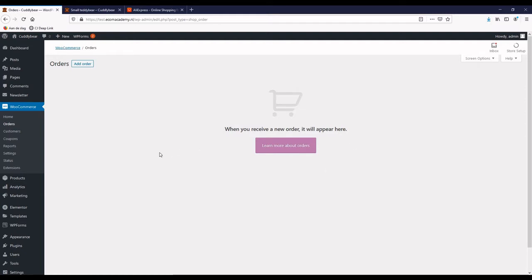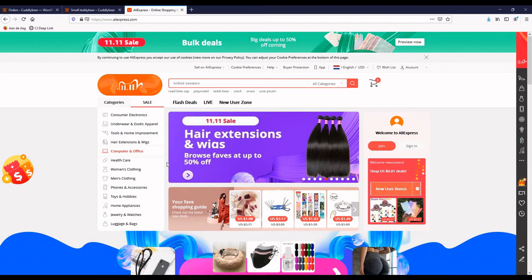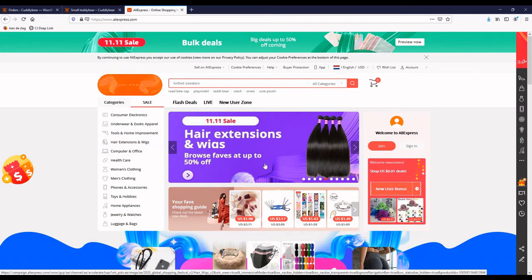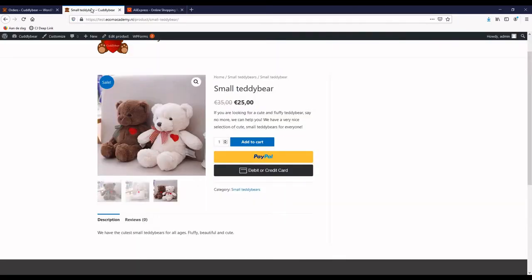But the main issue is that you have to process each order manually. So it's not automated. You have to process each order manually. That means you will get an order here from a customer, and you would have to actually buy the product on AliExpress and give the customer address as the address where it has to be sent to. Now you can imagine that will take a lot of time, first, and also a lot of work, as in time and work.